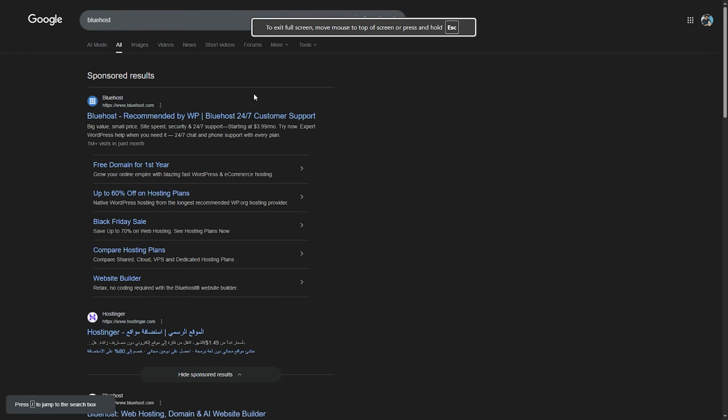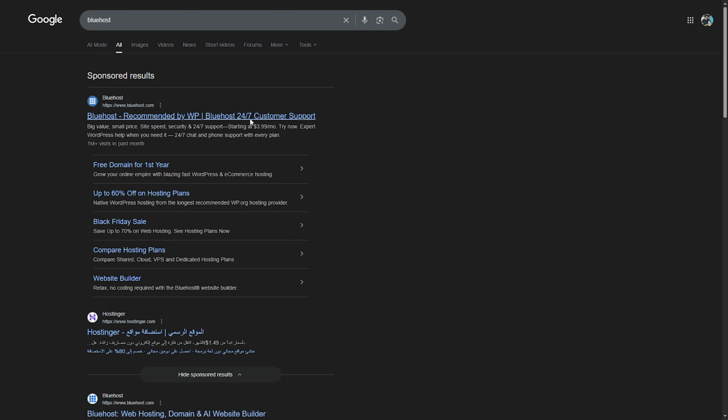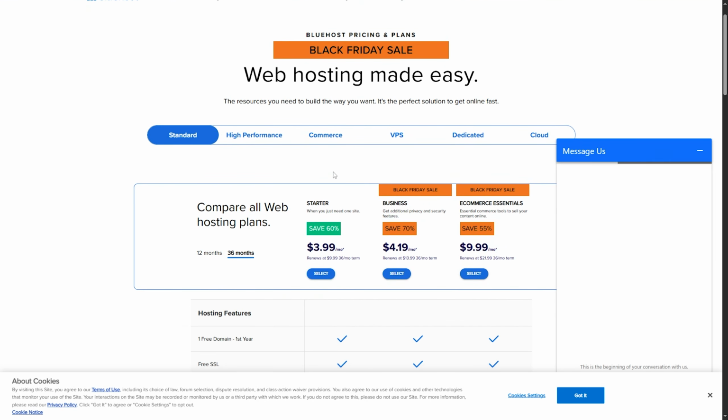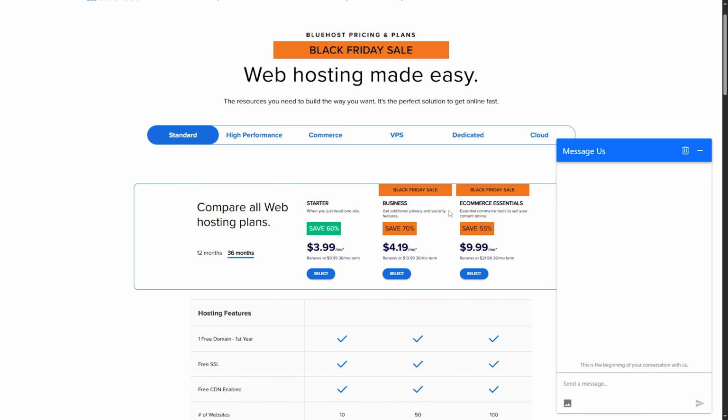The good thing about Bluehost is its simplicity. You don't need to know coding. It's all about just choosing the templates. So first, you want to go and search for Bluehost on your internet. Then after you enter this page, you want to choose your own plan.